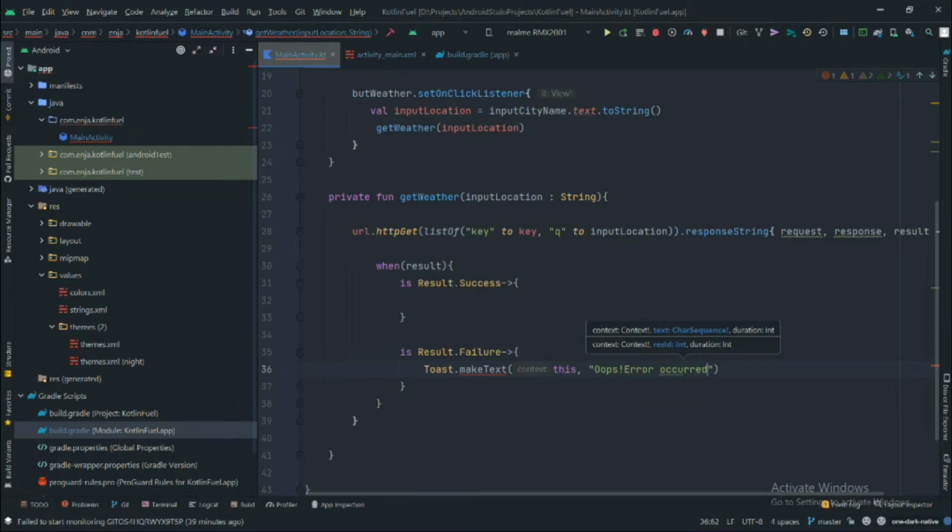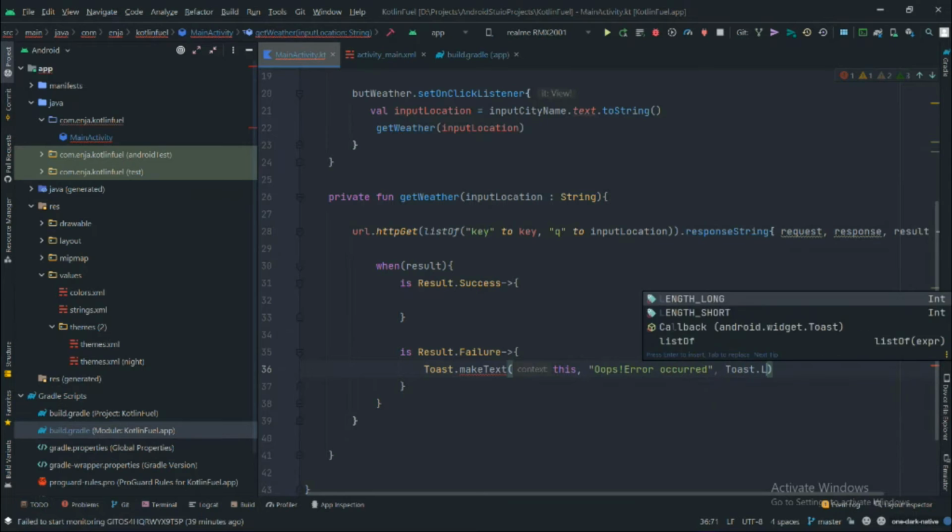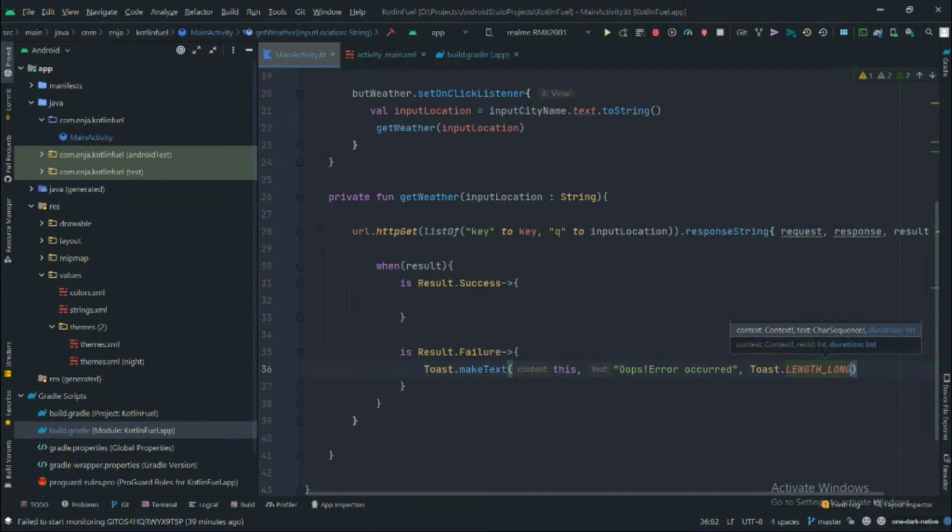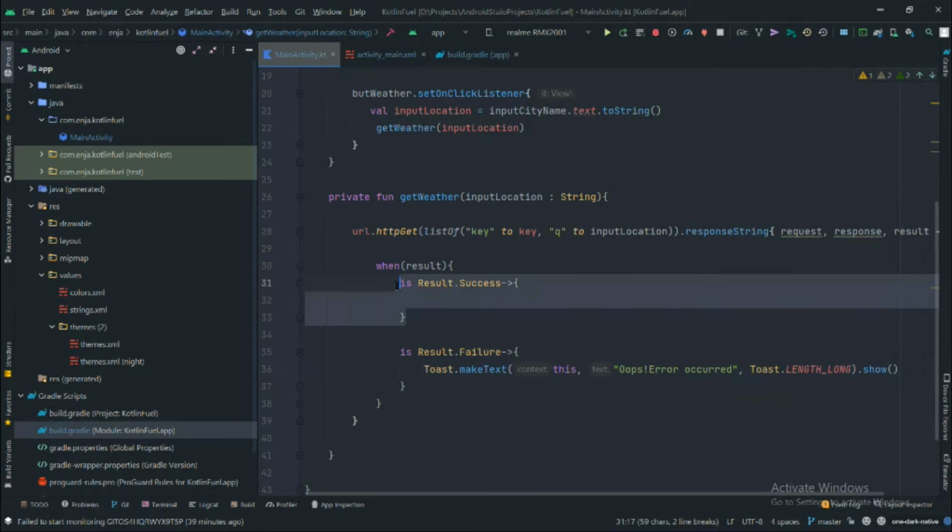We'll see, so this is the message, and what will be the time duration? This pop-up will get displayed. I'll display it for a long time, so Toast.LENGTH_LONG, and now show this error message. So we have made a toast message. It will get popped up if the result is a failure. Easy.